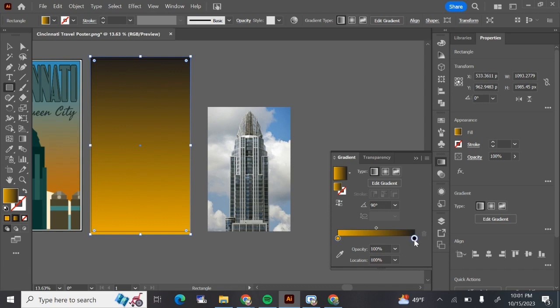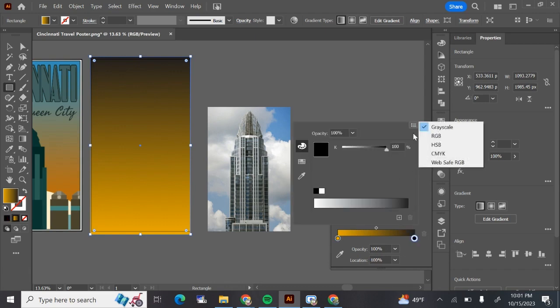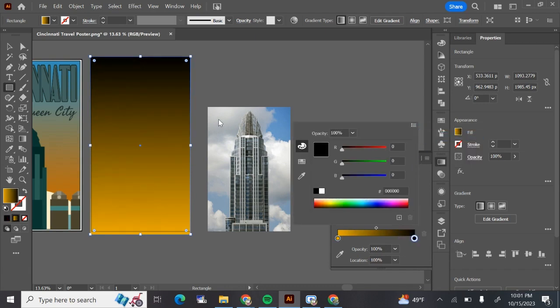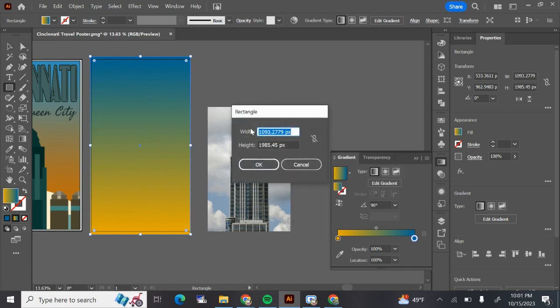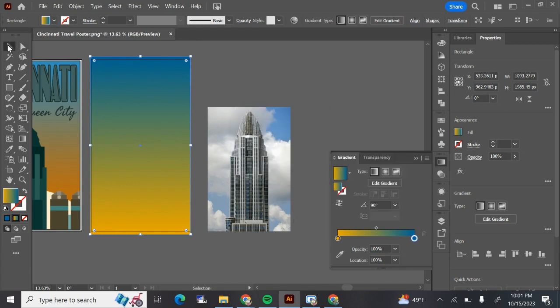We can choose the color at the end of the gradient. And so I'm going to double click this second one. Again, go to RGB. I'm going to try to match that blue up there. It's pretty close. Oh, that's close enough. And so now we have a shape, a rectangle that's filled with a gradient, but it's covering up the building that we made.